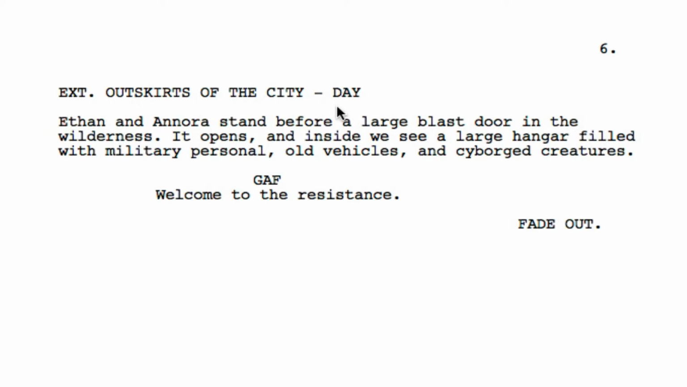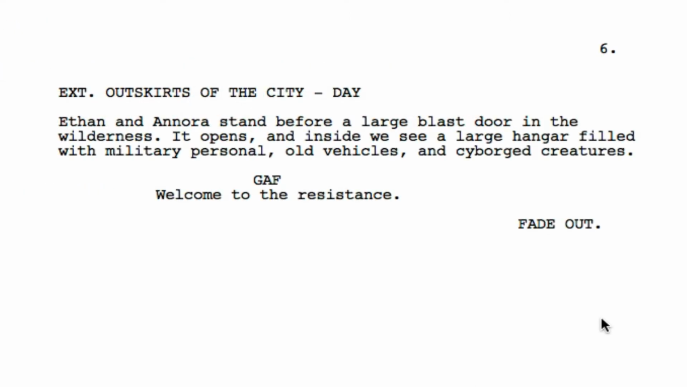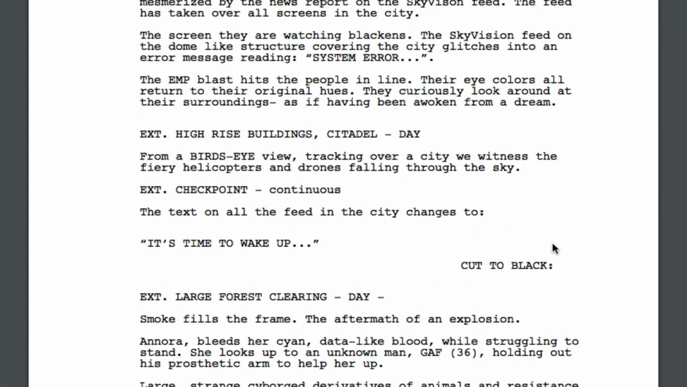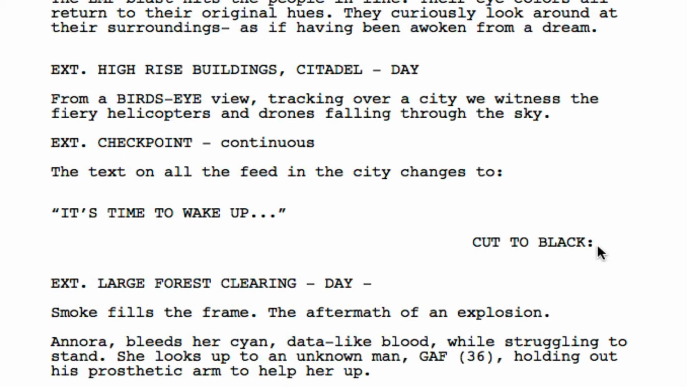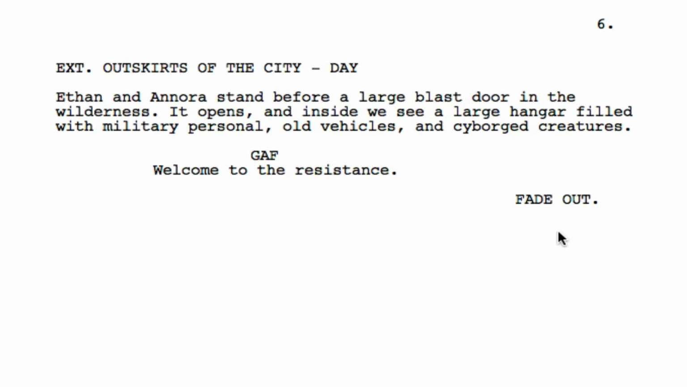But exterior outskirts of the city, day, you'll notice there's some action, there's a character, there's dialogue, and we see a fade out period. So on the last page of your script, you'll put fade out and you'll put it on the right and a period, and this tells us this is the end of the script. And the reason why it's on the right and it has a period as opposed to something like this, which has a colon, is that this period says, period, this is over. So on the end of your script, you're always going to put fade out period just to let us know that it's over. And that is how you write a screenplay.